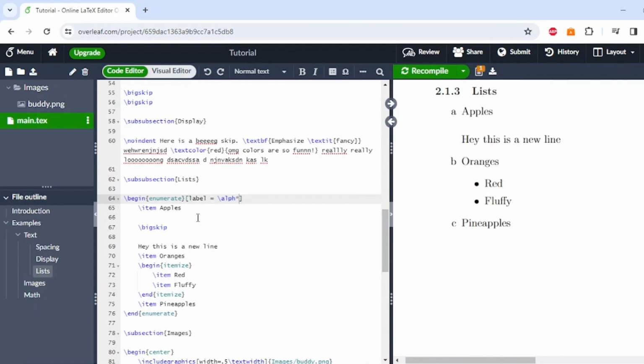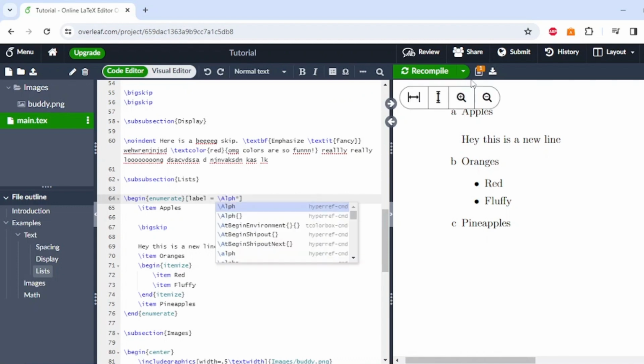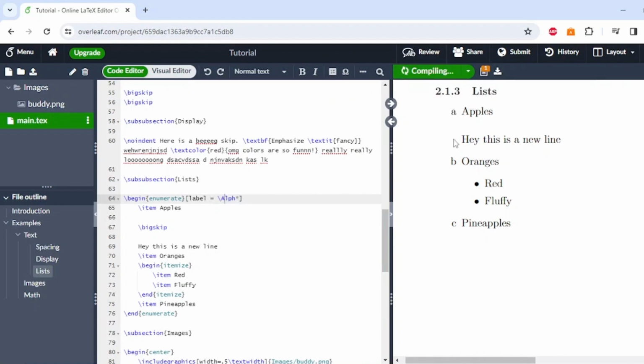And so what this means is, hey, we have an enumeration, a 1, 2, 3 sort of list going on here. But how do we want to label it? Do we want to label it 1, 2, 3? Or do we want to label it using the alphabet, like this? If I wanted the capital alphabet, I could do like that. And you'll see it's going to be A, B, C.